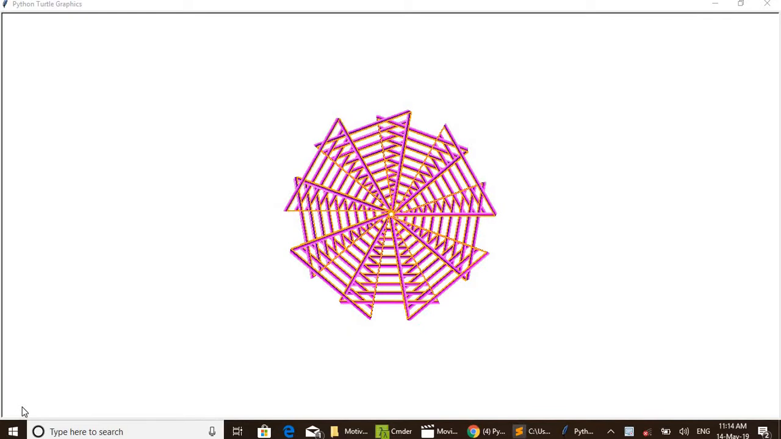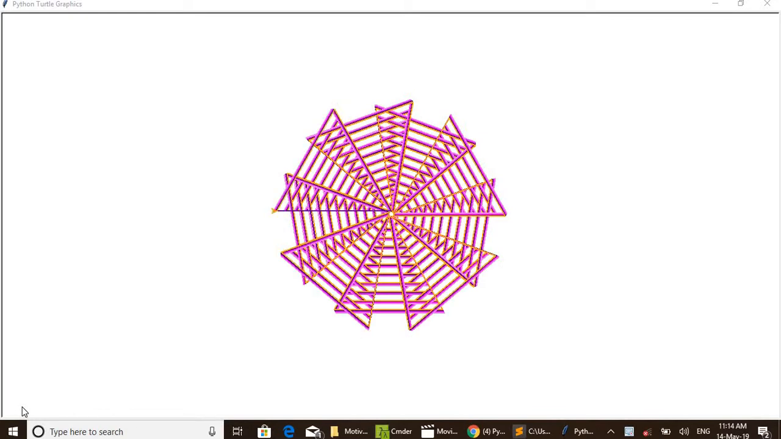Here you can see a new design done by using Python Turtle Graphics. The code now is in execution. That is, you can see how it is drawing. Now I am going to explain the code.